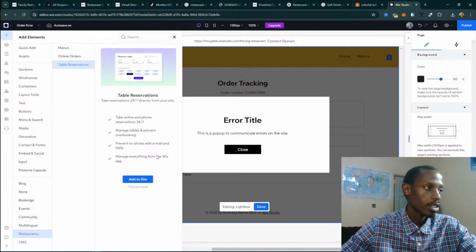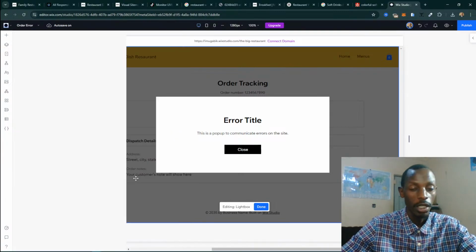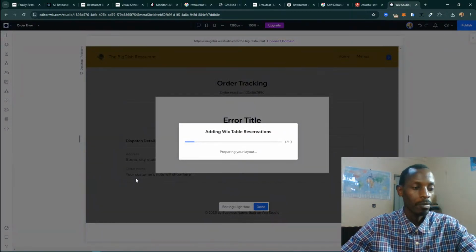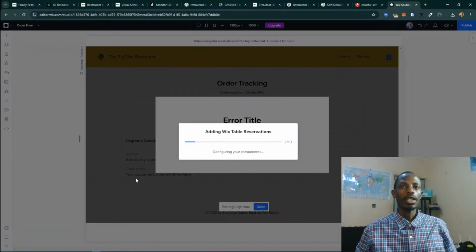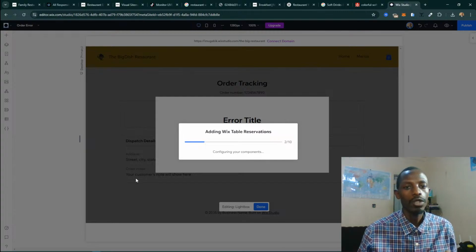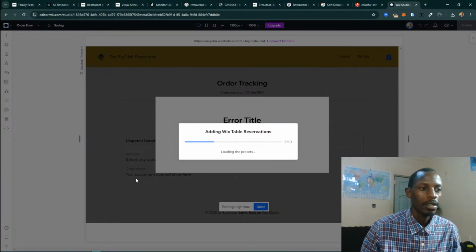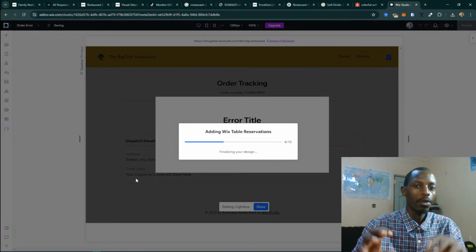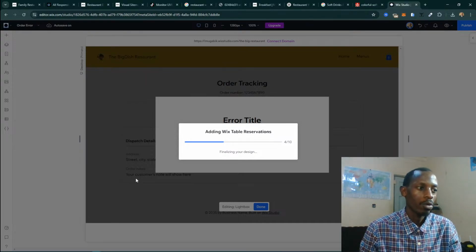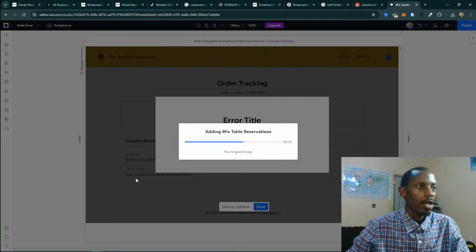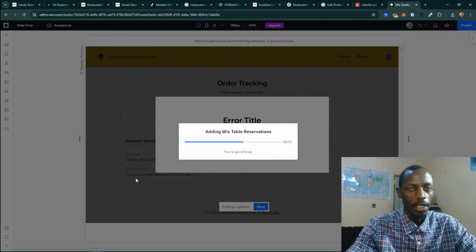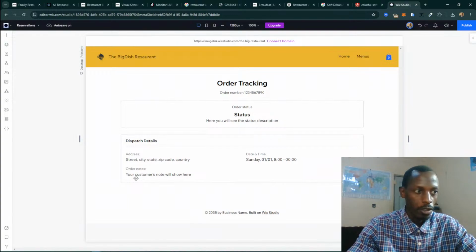So that's the table reservations app. If you want that, you can also add it as well. But I don't think we actually need that. I think that is for big restaurants that have many tables. If you just have a small restaurant, I don't think you need the table reservations app. And that's all you need for your restaurant's website.